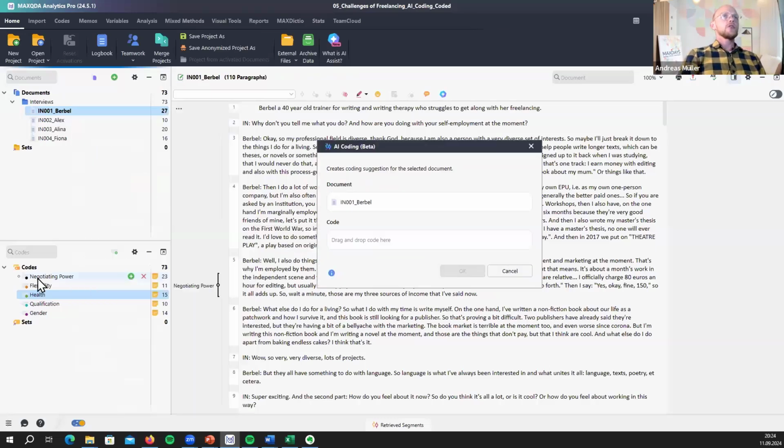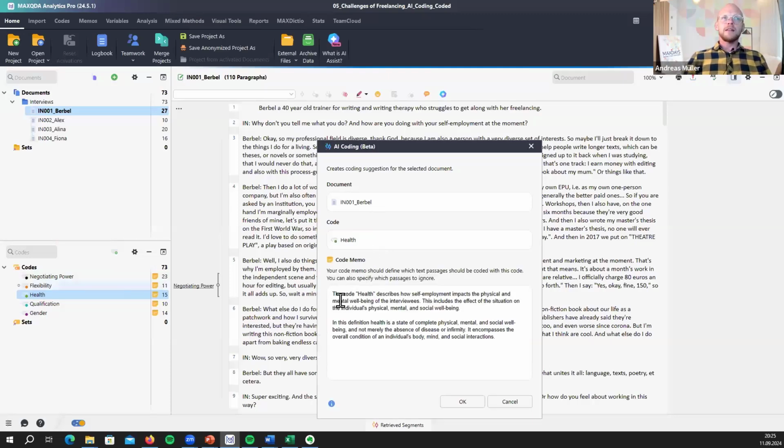Let's have a look. Now it says you want to code Verbal, is that right? Yeah. And then I pick a code that I already have. It doesn't come up with its own codes. You have to give it the code. And I will pick here the code health. And then we see here the code memo that I have written, where I try to define what health means to me, or what I want to be coded.